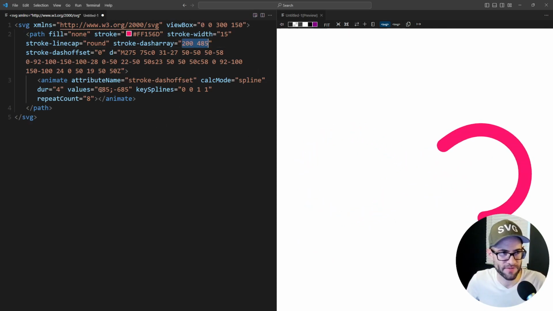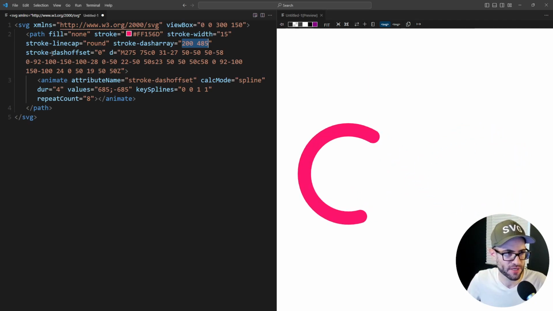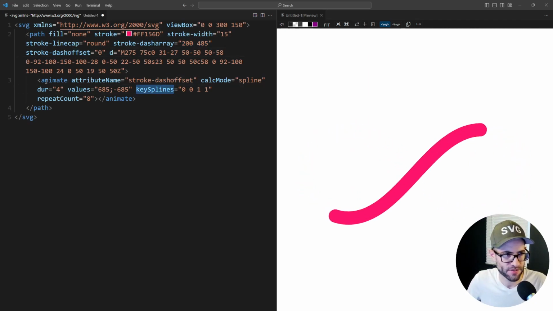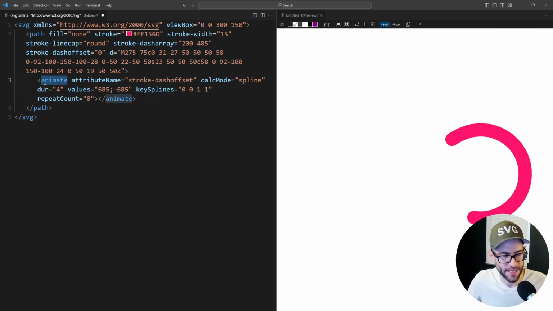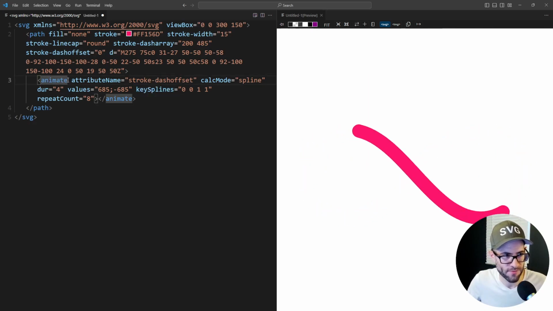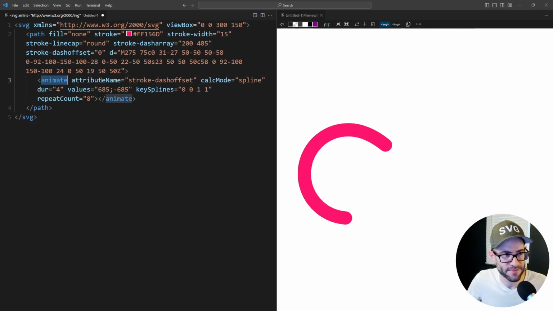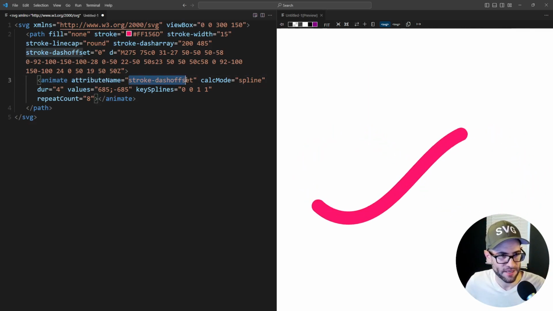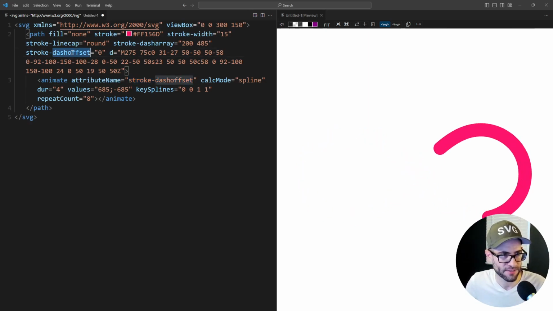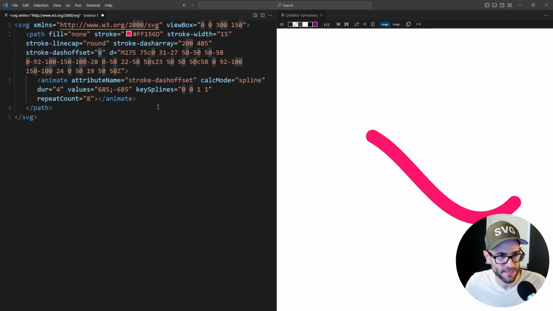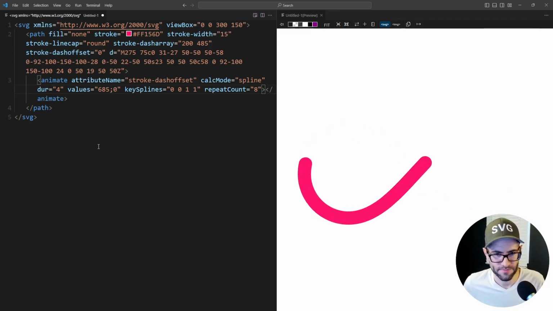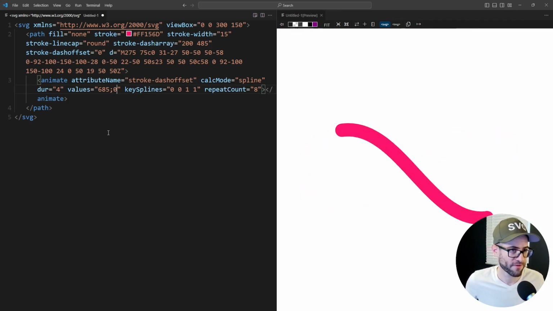All right, the next part of it is that we are animating the stroke dash array offset, right? So this is a simpler animate tag, not animate transform or animate motion. This is animate, and the attribute name is stroke dash offset. So that's what we're targeting. Initially, we're starting with a value of 685, and we're ending with negative 685. In this case, it's actually going to loop twice. If we went to 0, that would be one full rotation.